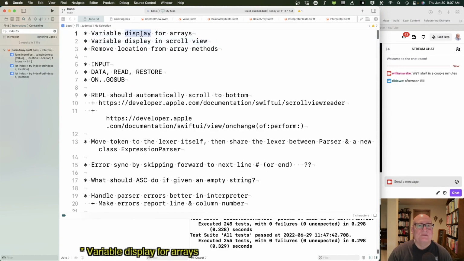All right, so variable display for arrays, variable display in scroll view. Let's put that one first. I'm going to take the easy one. Hey, Rick, nice to see you here.